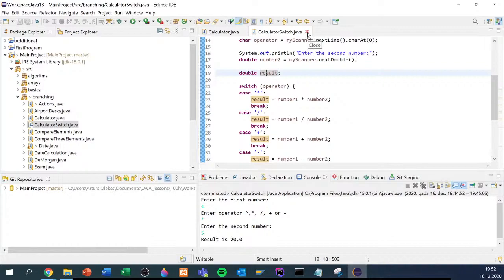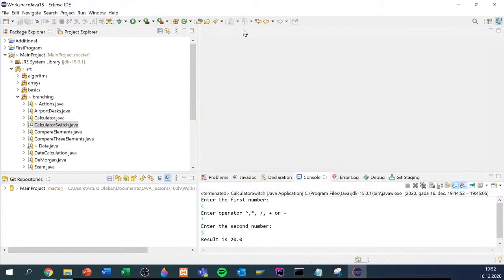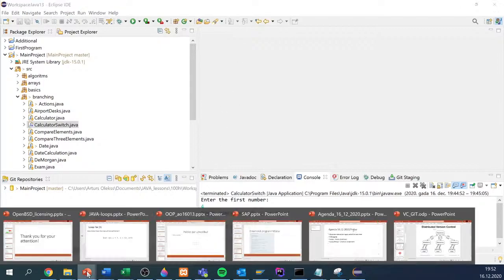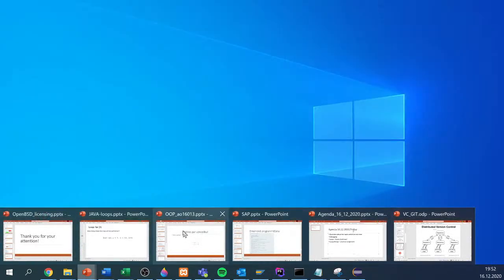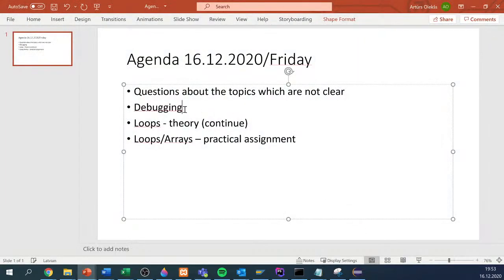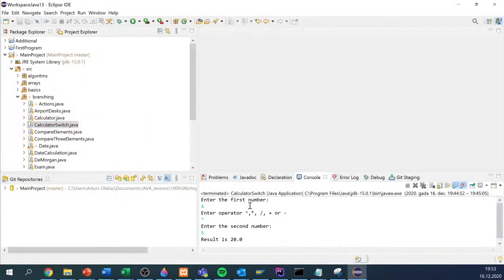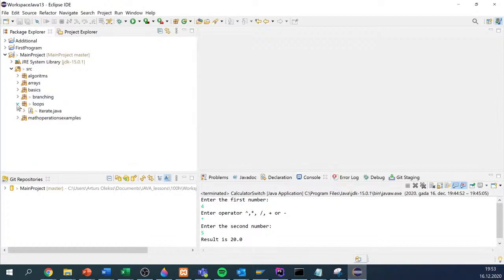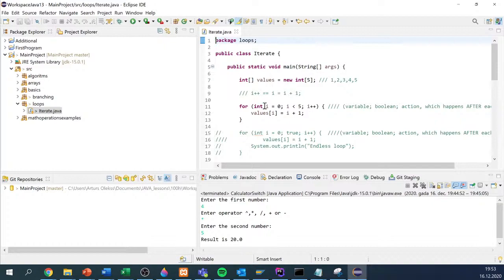If it's still unclear, then you can ask questions about it. If not, then we can move on with our first topic for today. Before we continue with the loops, we can start with debugging, because this is a tool which may be really useful for you when we create more complicated programs.